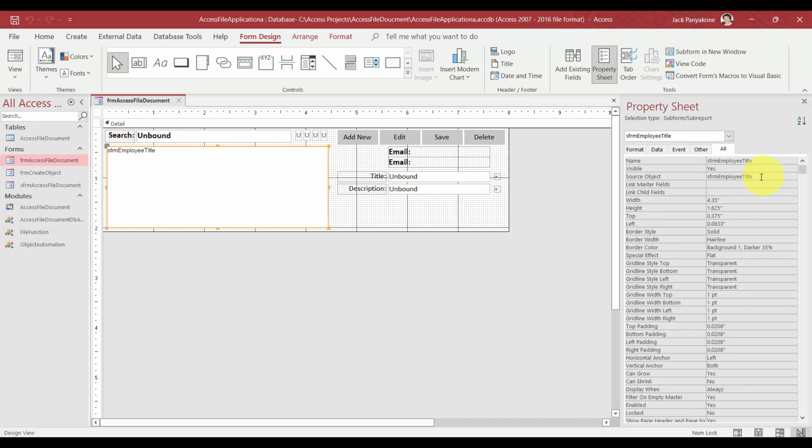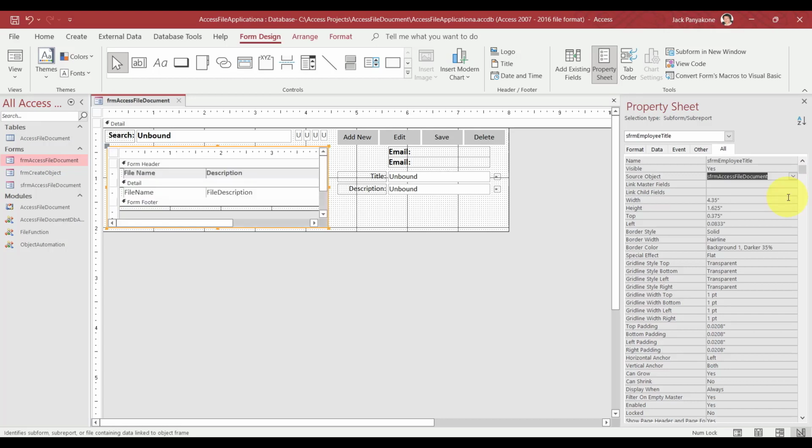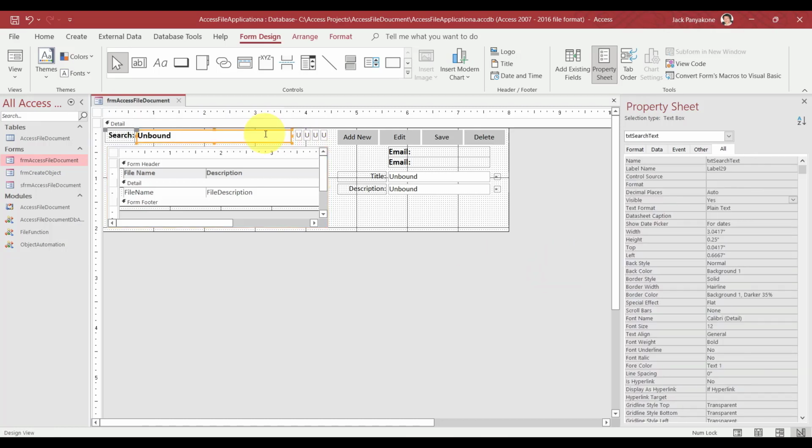All you have to do is come over here to source object right here. Select all form is there. You see there? Copy that. Push it up. Good. Good. We don't have search. This guy right here will be our document file.